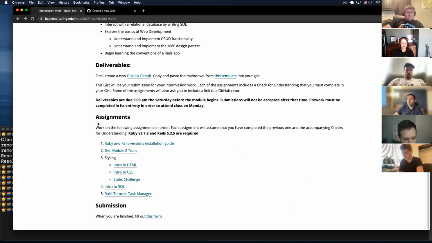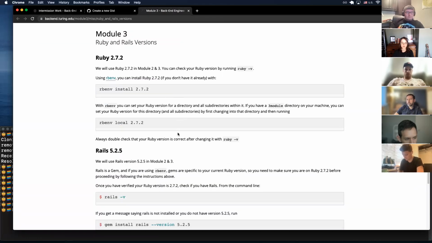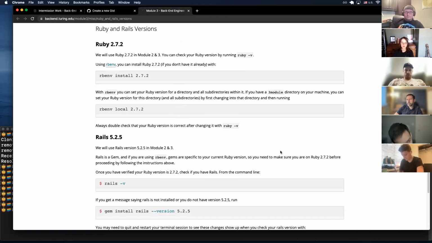Cool. So as far as the assignments are concerned, we'd like you to do these in the order that they're listed here. Each one will assume you've completed the previous one. The very first thing is to get you set up with Ruby version 2.7.2 if you're not already, and then we will also get you set up with Rails 5.2.5. Here is an installation guide that we'd like you all to work through first. It should be fairly straightforward.